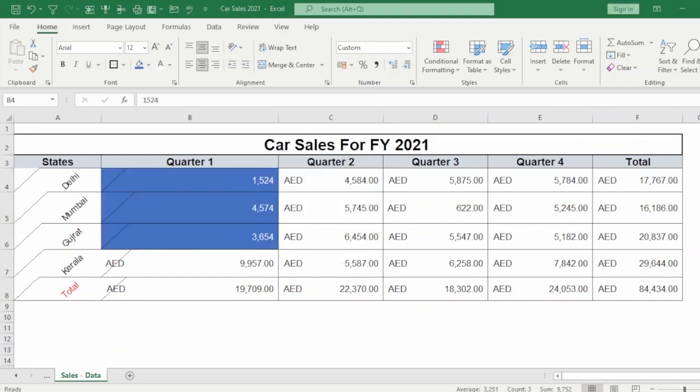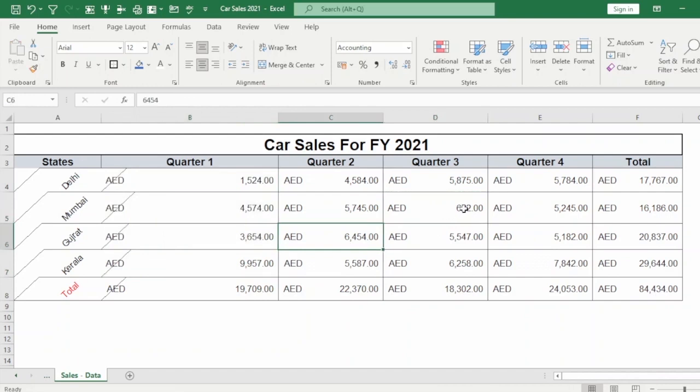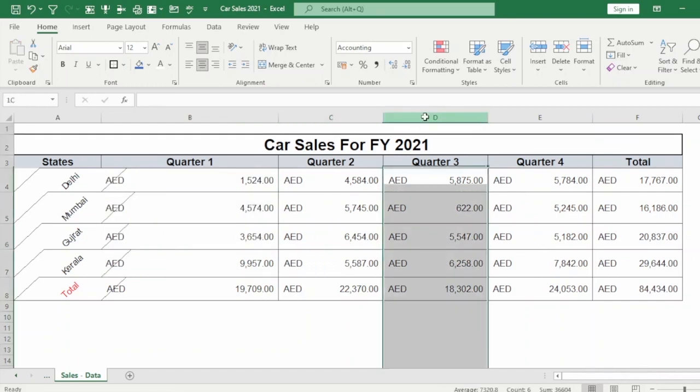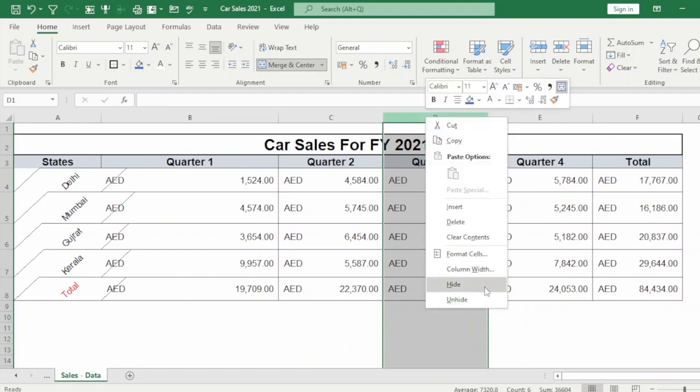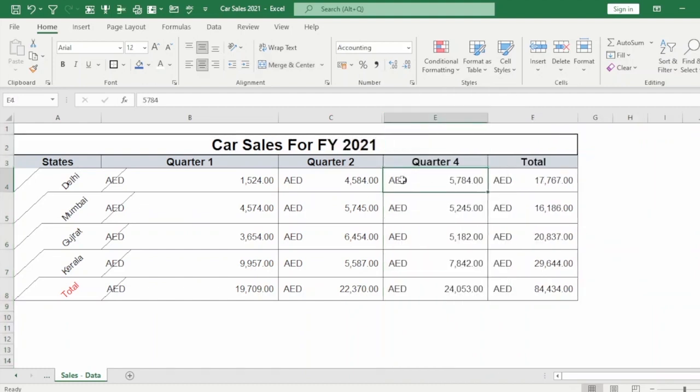Now let's talk about hiding a couple of columns or rows. Sometimes, let me just change the format of this. Now suppose you don't want the end user to see this column. To hide this column, you just right click and then hide. What it will do is hide that column itself.